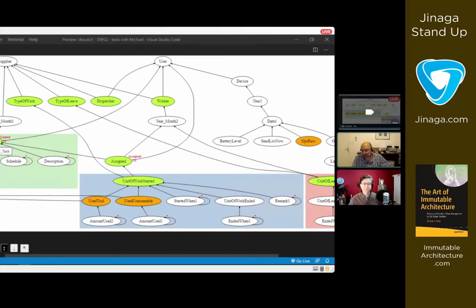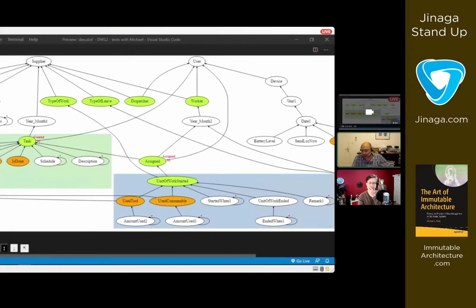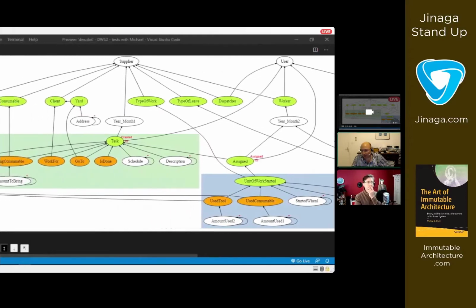So a task. Yeah, let's first go back to a task here. A task was something that can have tools. A task was something that has consumables. A task, you do some work for a client. You go to a location, to a yard. There is a schedule and a description.